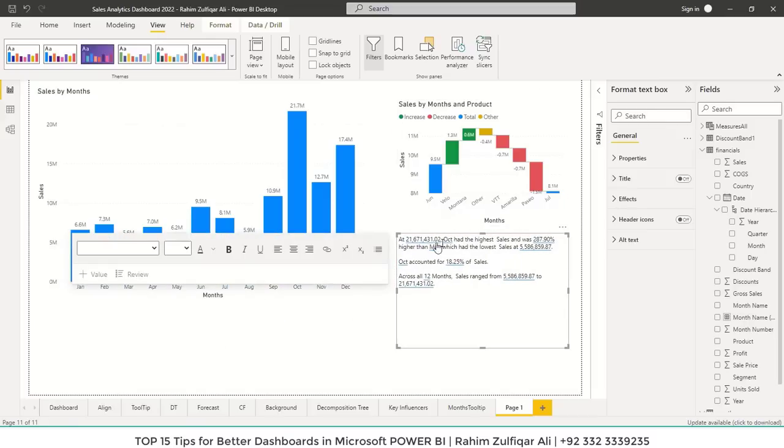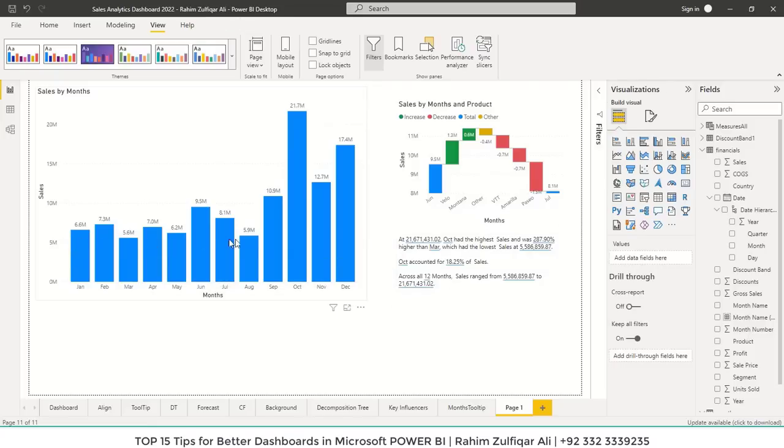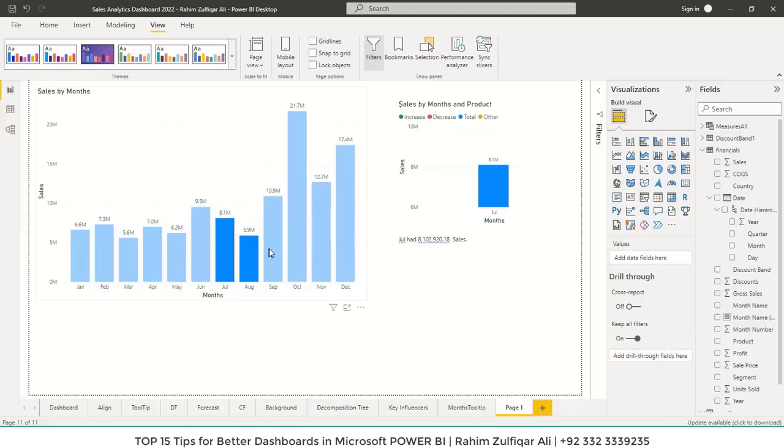It says that at 21.6 million, October has the highest sales and was 287.9% higher than March. And March has the lowest sales of 5.5 million. October accounted for 18.25% of sales, which is 18% of the entire 12 months volume. And across all 12 months, sales have been from 5.5 million to 21 million. So we can see that the average is more than 5 million in each month, whereas the highest is 21.7, right?